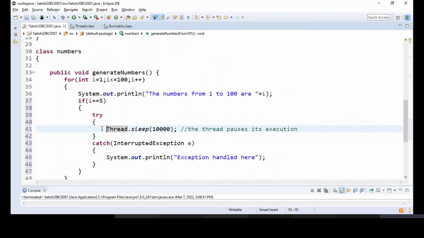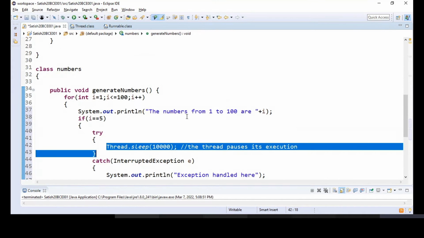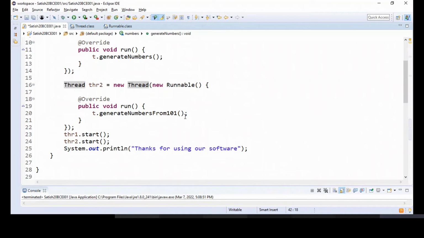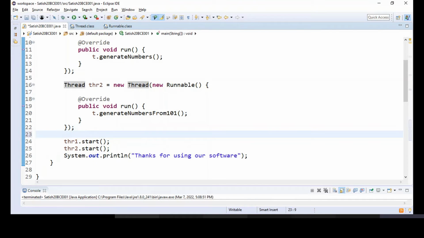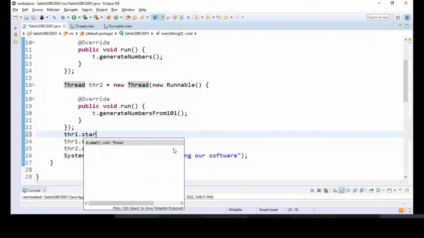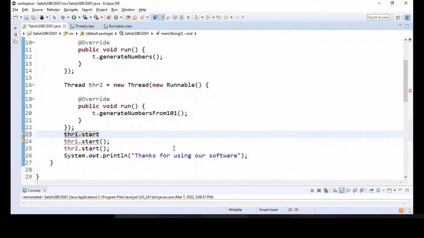So what we are seeing here is a thread put on sleep. So we'll see what happens when the thread goes to sleep, how the other thread works. So it's very simple. And I will perform something like thread1.start. Okay, I'm sorry.